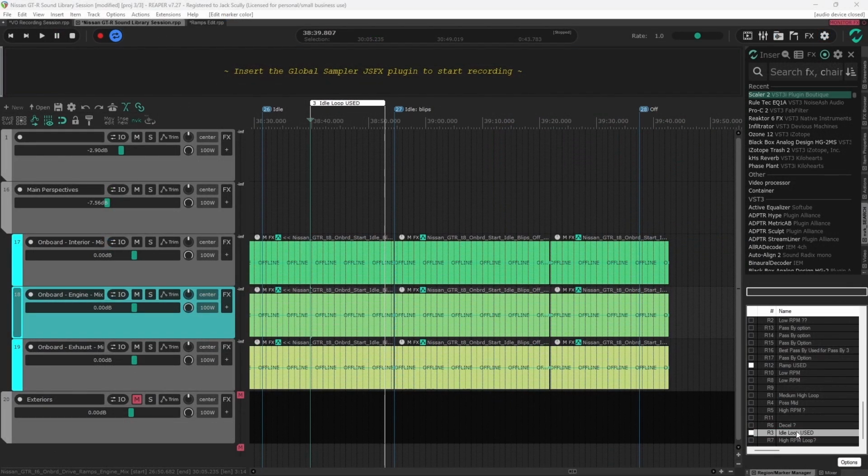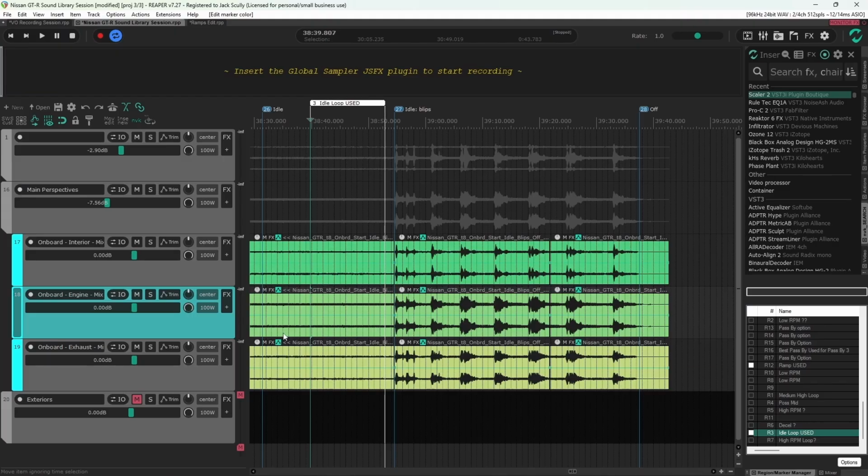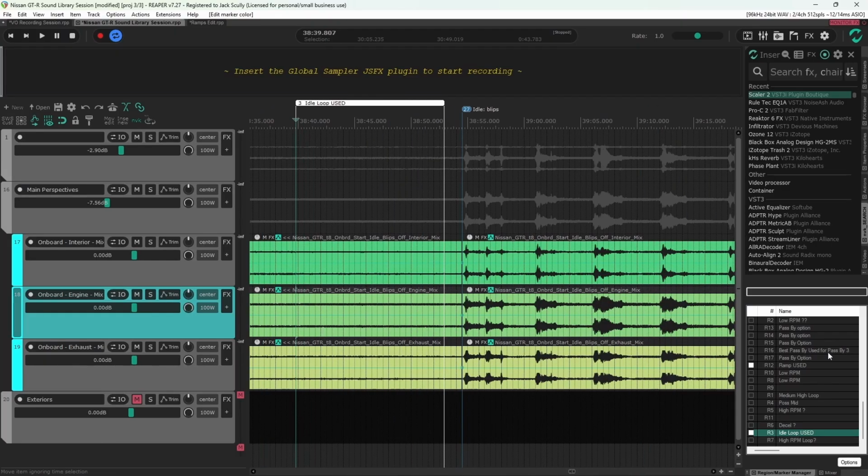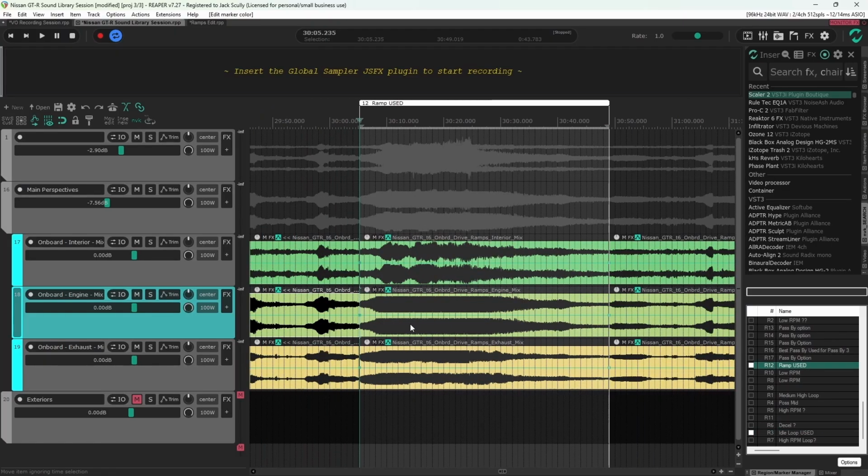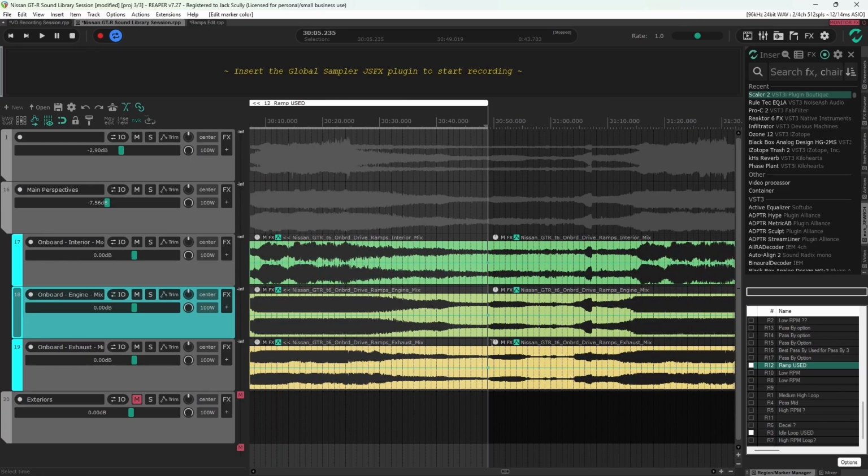For this project, I actually used real Nissan GTR recordings and edited out idle loops, ramp ups and ramp downs for each of the camera perspectives used in game.